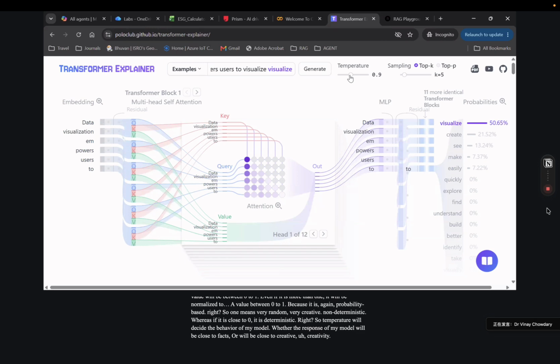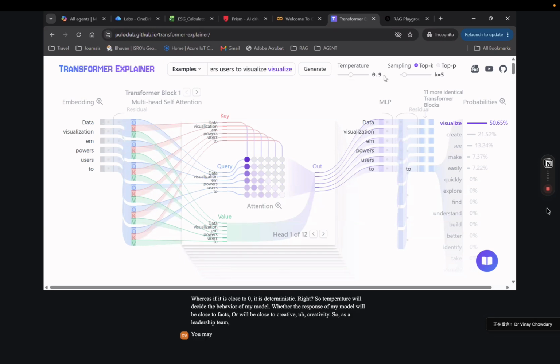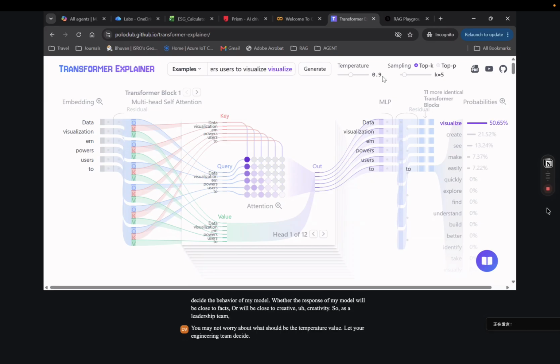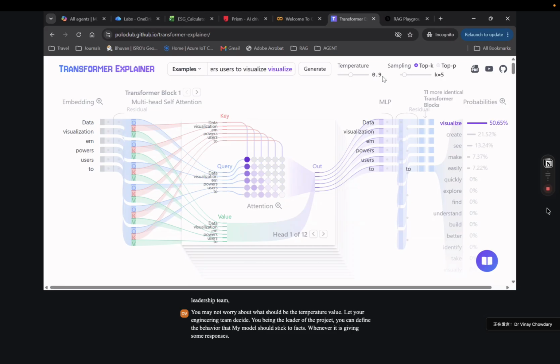So as a leadership team, you may not worry about what should be the temperature value. Let your engineering team decide. You being the leader of the project, you can define the behavior that my model should stick to facts whenever it is giving some responses. Or if you want to be as creative as possible, you can say that the response should be very creative.